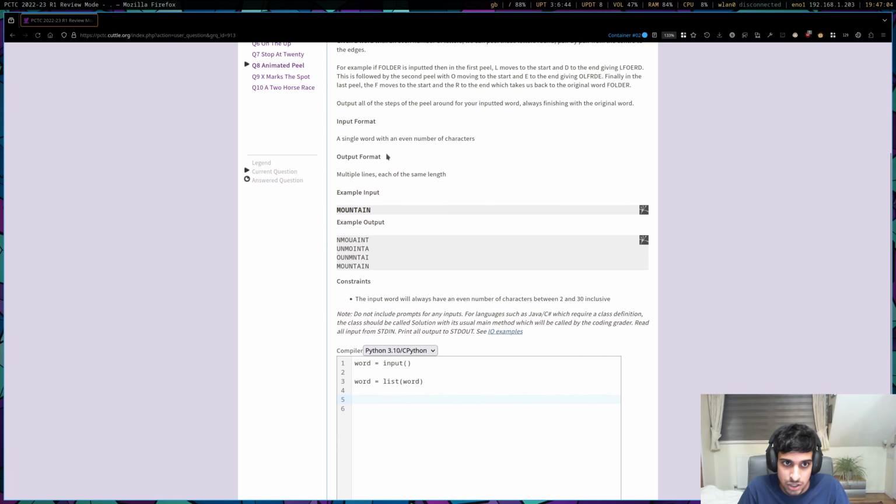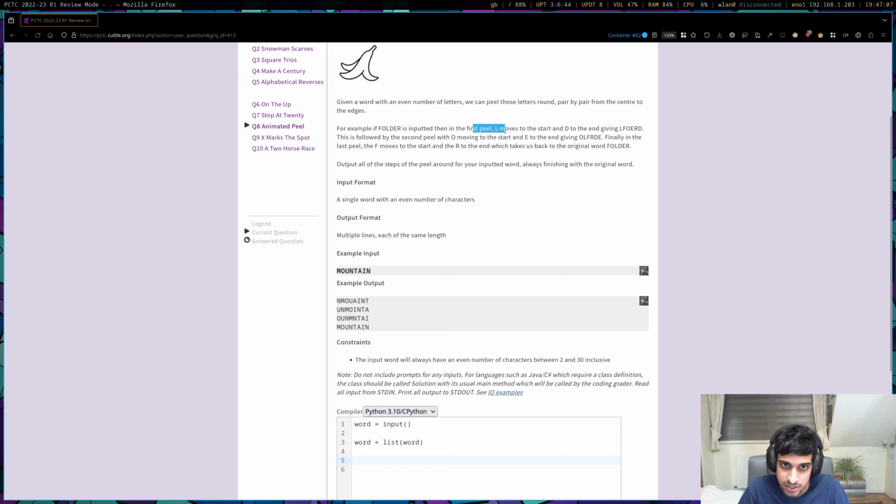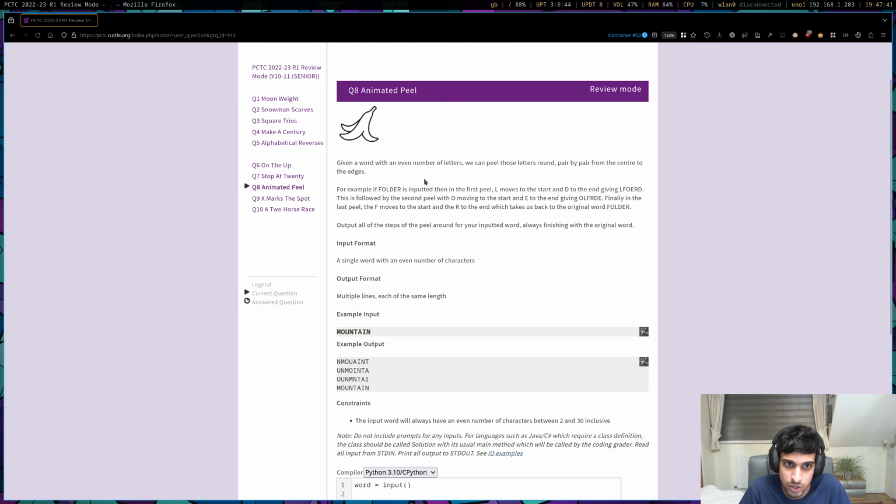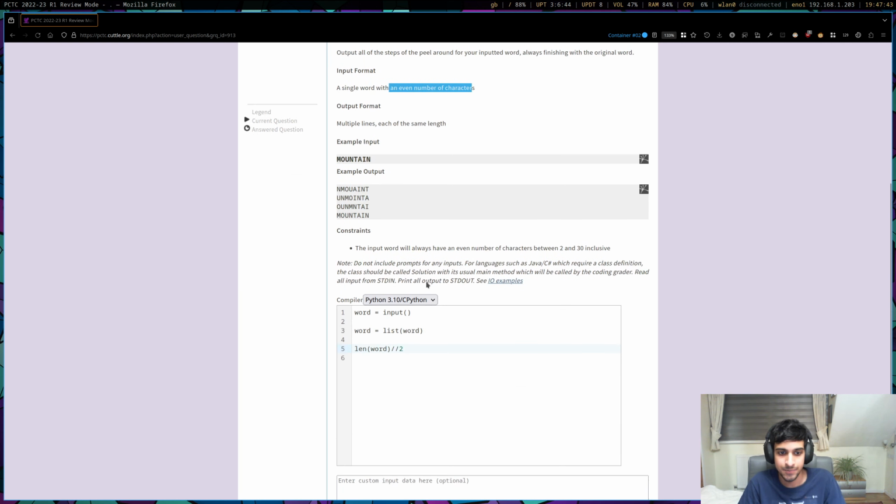Okay, and we want to do this peeling process for as many times as there are pairs of letters in your word. So that means we want the length of the word divided by 2, because every time we peel 2 letters at a time. So we want len word divided by 2. And we're doing integer division because if we don't, we're going to get a decimal. But because we know it's even, we can get away with just doing this because I think it tells us we're always going to be given an even word.